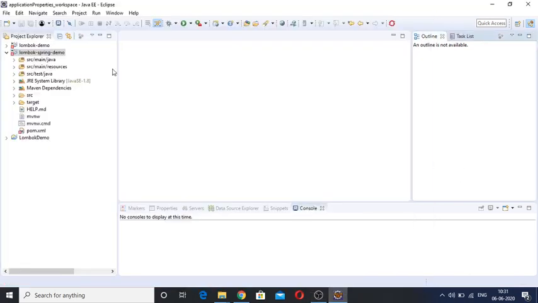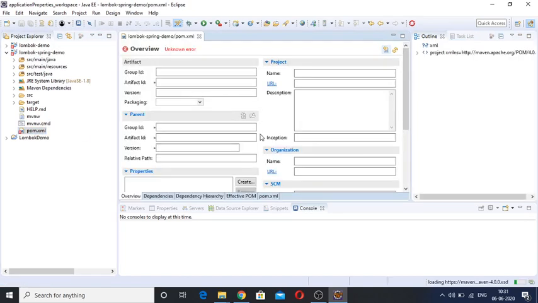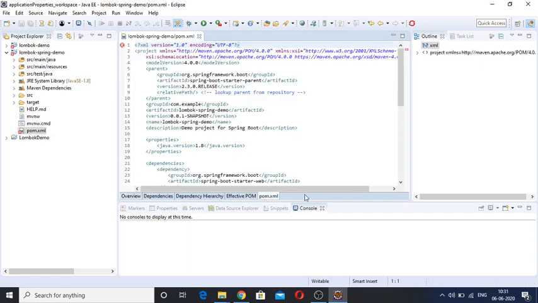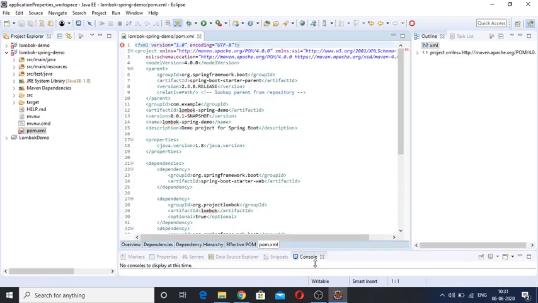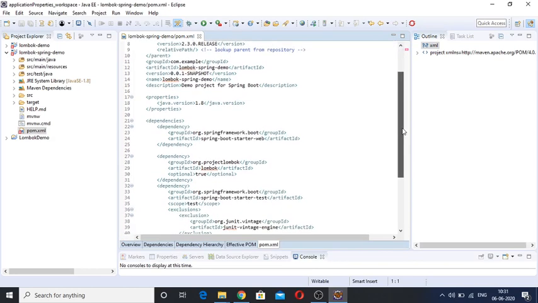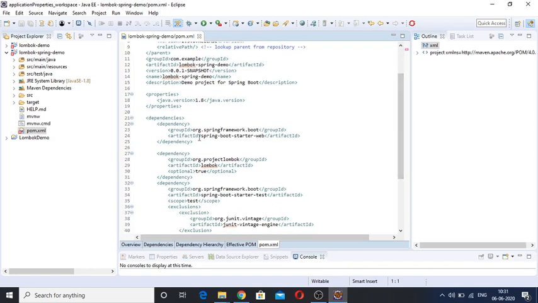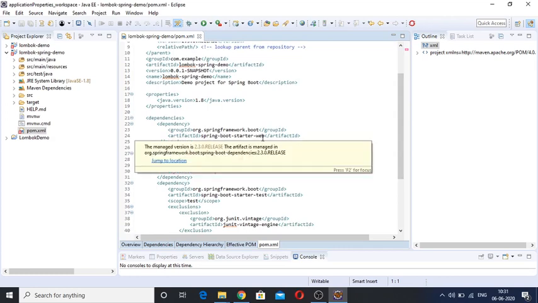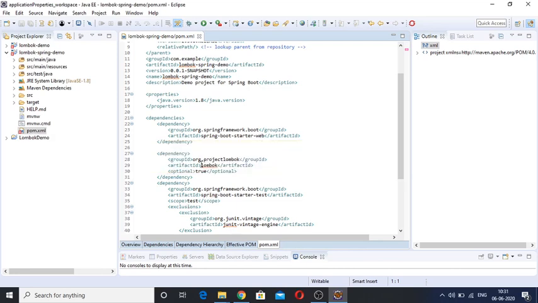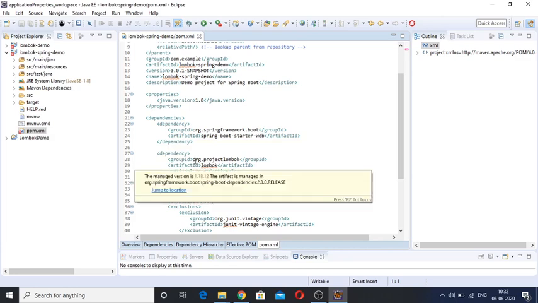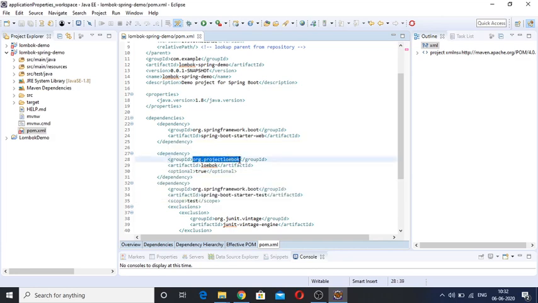Now you can see that our project got imported. We have the src/main/java folder, and here we have pom.xml. Let's see the pom.xml, and I'll show you the dependency which is required to use Lombok in Spring Boot. I have the simple dependency Spring Boot starter web, which is required to develop the web project or the controller. And the second dependency is the Lombok dependency, whose group ID is org.projectlombok.